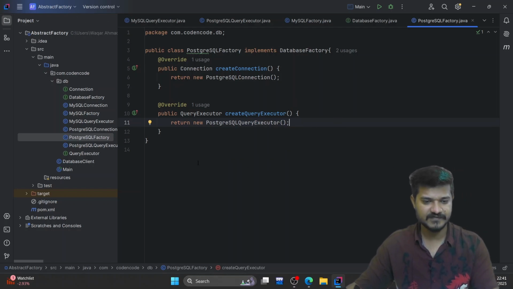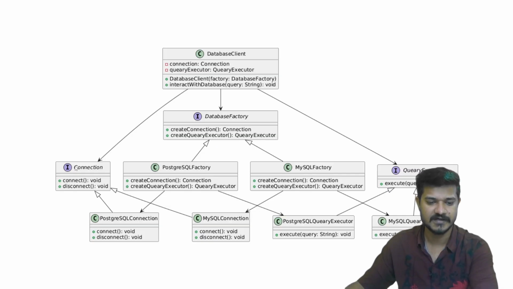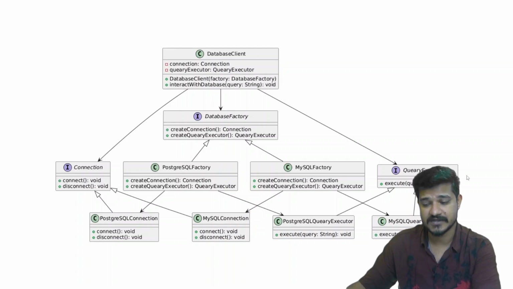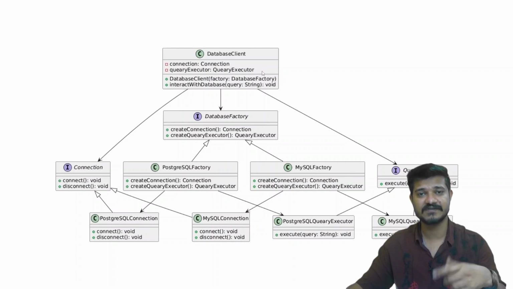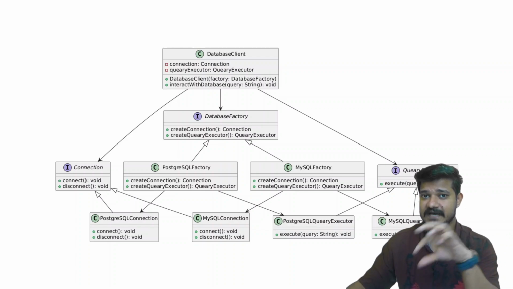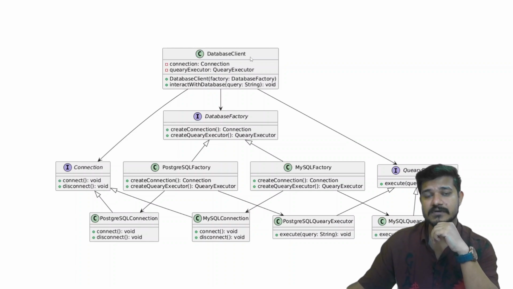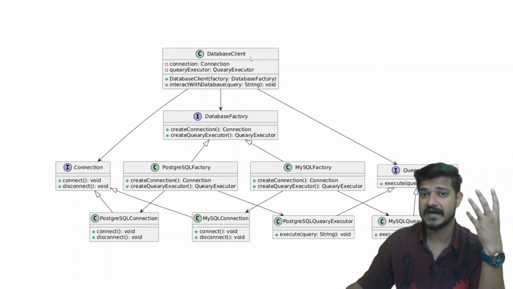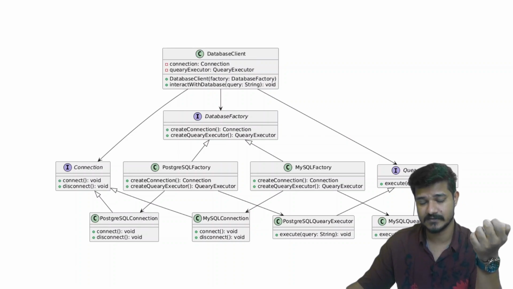Once we have everything, now we can define the database client. So we have defined the connection interface, executor interface, their concrete classes, database factory, and concrete factories. Now I need an application that will have both connector and executor, and that will connect to the database and execute the query. And see here, the database client that you are creating is not aware of what kind of database it is working with. It should be independent, right?